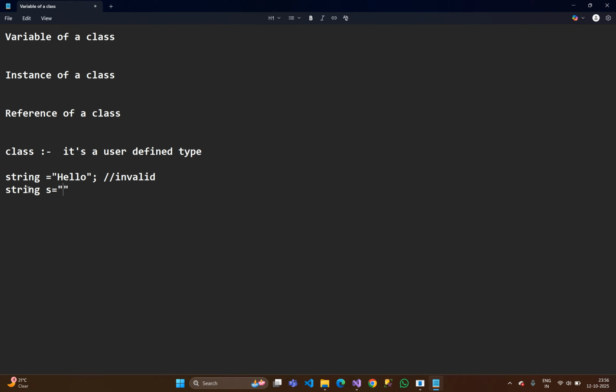Currently, to access a string, we need to make the copy of the class: s. s is the copy of the string type class. So here we can assign hello. This is valid. We need to make the copy of the class. The string is a class, and here s is the copy of that string class. The memory is allocated, and here we can assign the value.